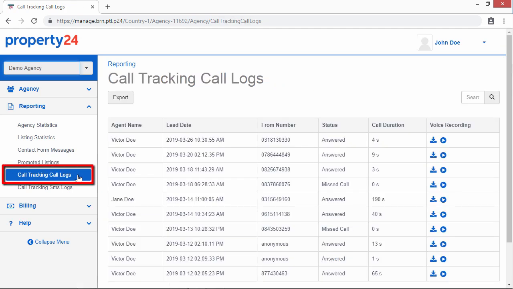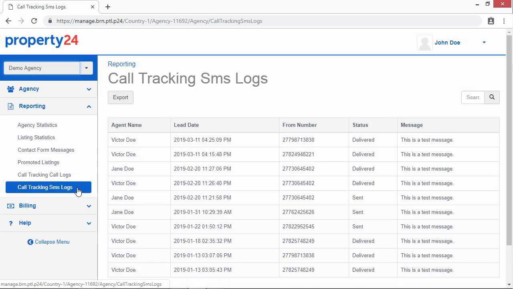Call Tracking Call Logs allows you to view and listen to calls received by the agency's agents. Please refer to the Call Tracking Call Logs video for more about this section. Call Tracking SMS Logs allows you to view SMSs received by the agency's agents.